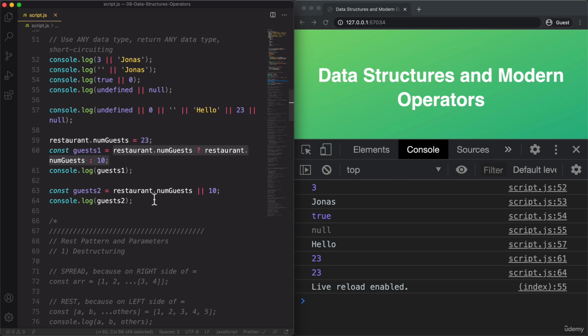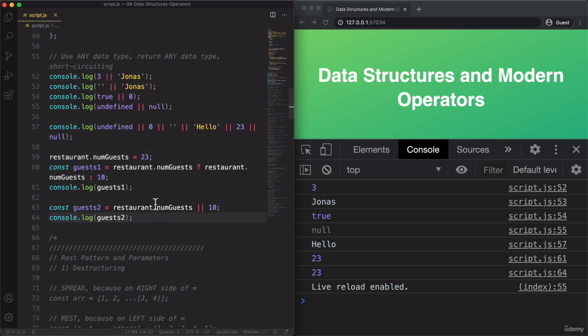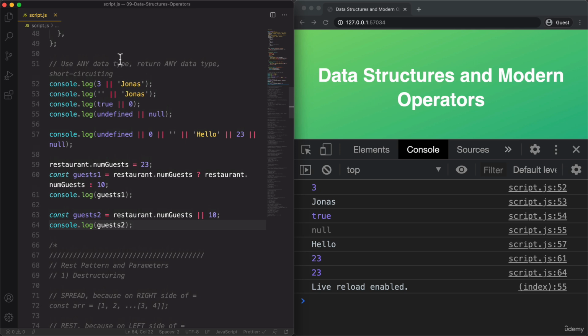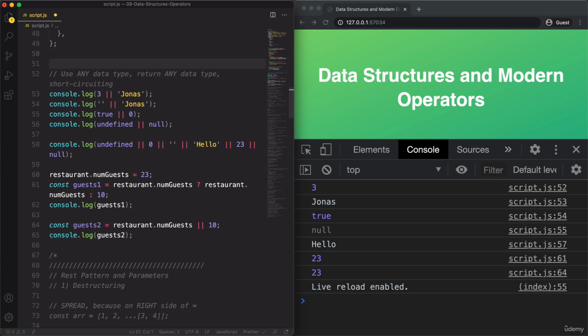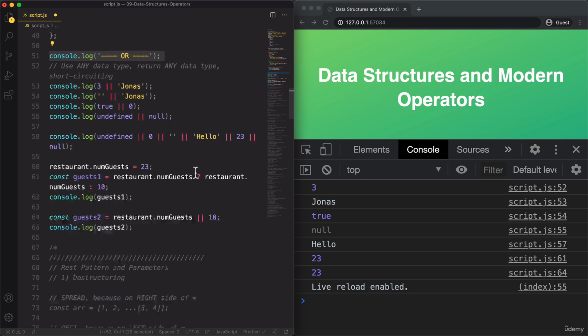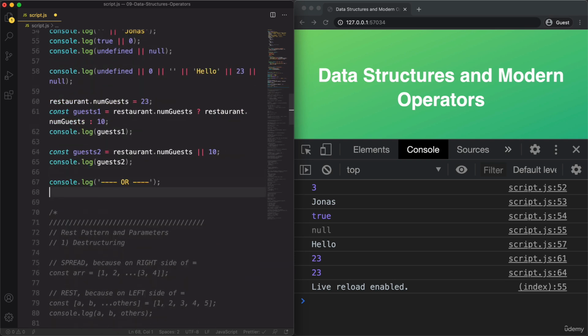Okay, so that is short-circuiting with the OR operator, but the AND operator also has short-circuiting. So let's take a look. And we'll start by logging something to the console here, like a string to separate, so that we don't get confused by the results in the console.